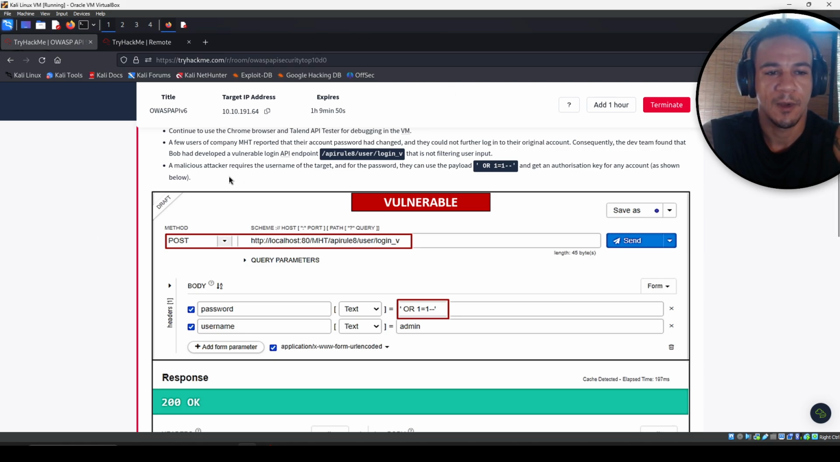Well, this is an easy one. A malicious attacker requires the username of the target, and for the password, they can use the payload or 1 is equal to 1, and get an authorization key for any account as shown below.